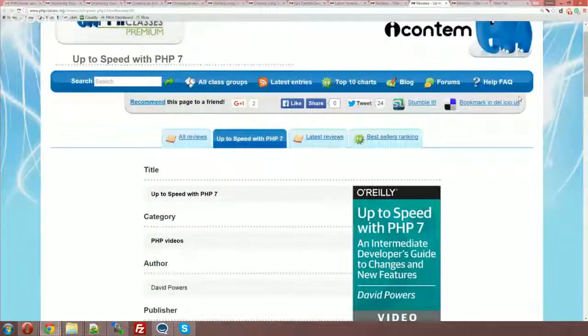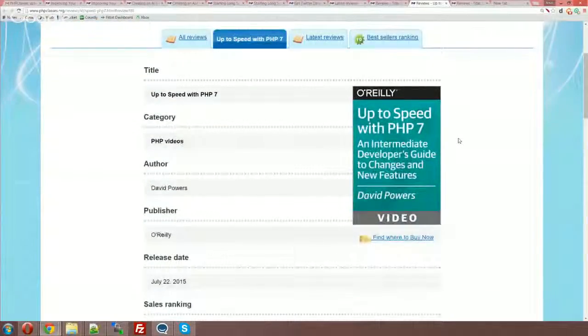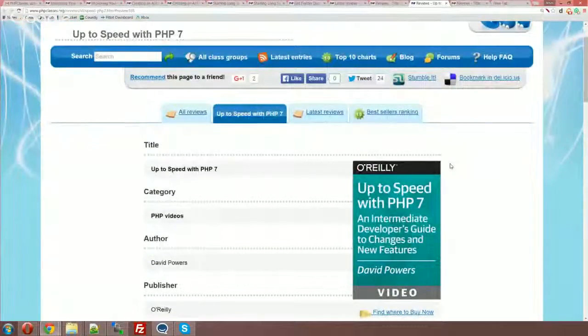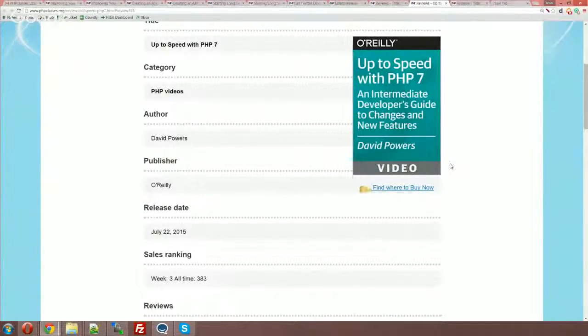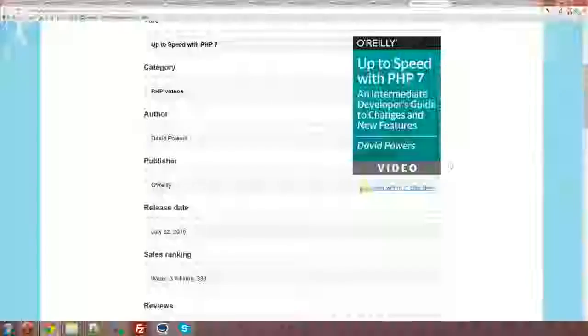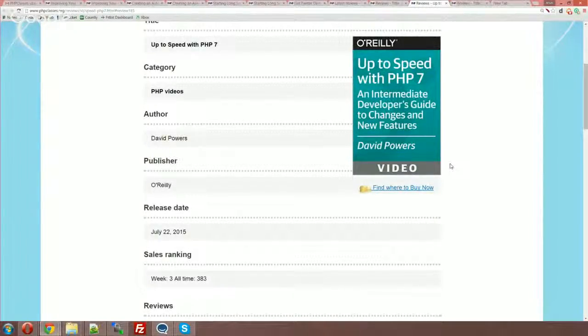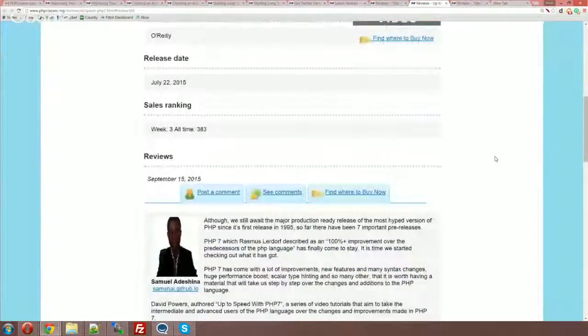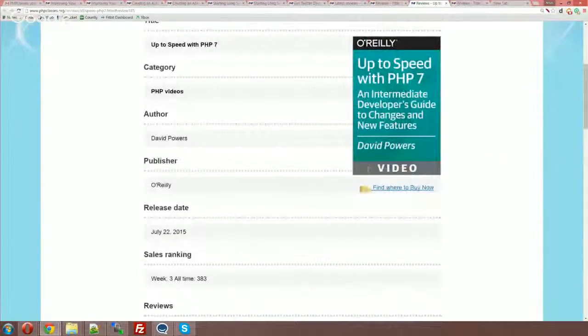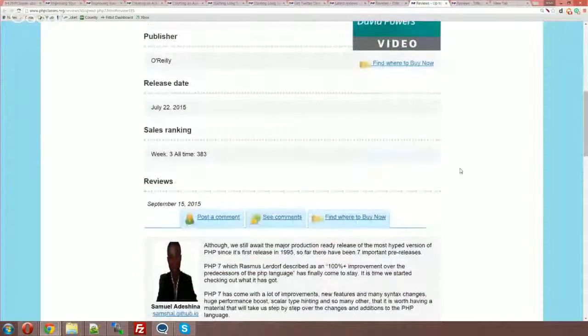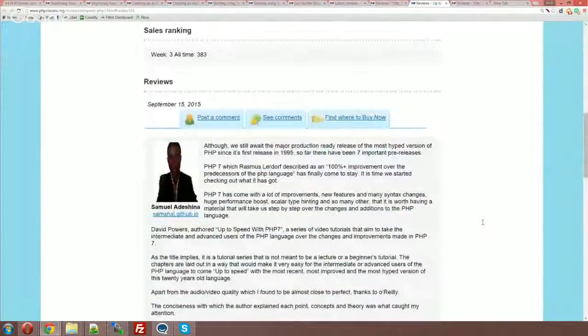Yeah, as you mentioned, it's not a book, it's a video review, and it's called Up to Speed with PHP 7. So as we all know, PHP 7 is to come out quite soon, and I'm still getting my head around what is new, what was broken, and it would be great to have more concise information on that. And this video by David Powers is actually what provides it. And the review is written by Samuel Adeshina, and it starts very promising.